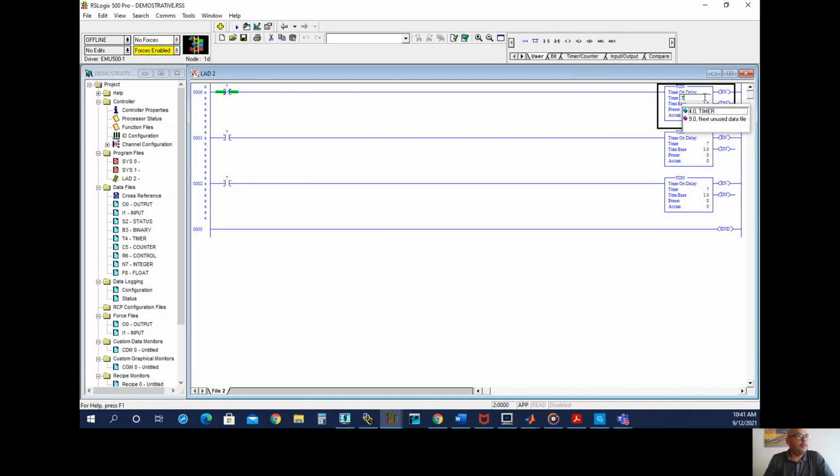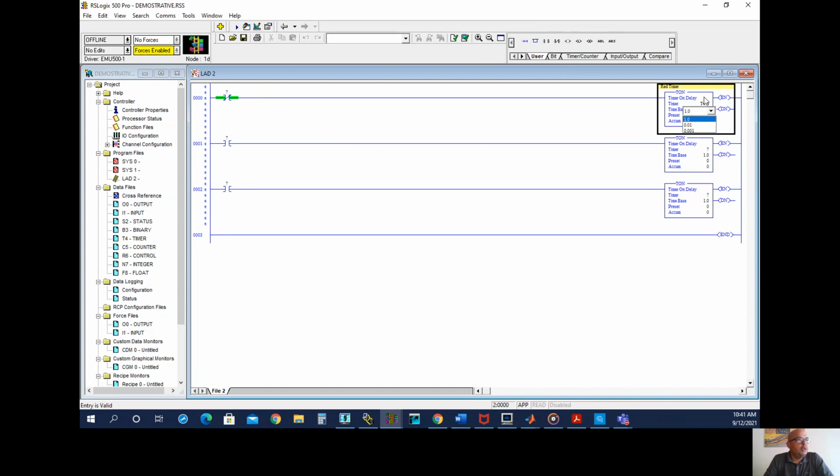So we call the name of the timer. It's timer 0. We're gonna give it 10 seconds. Oh no, 5 seconds. Well, this will allow us to turn on the red light for 5 seconds.